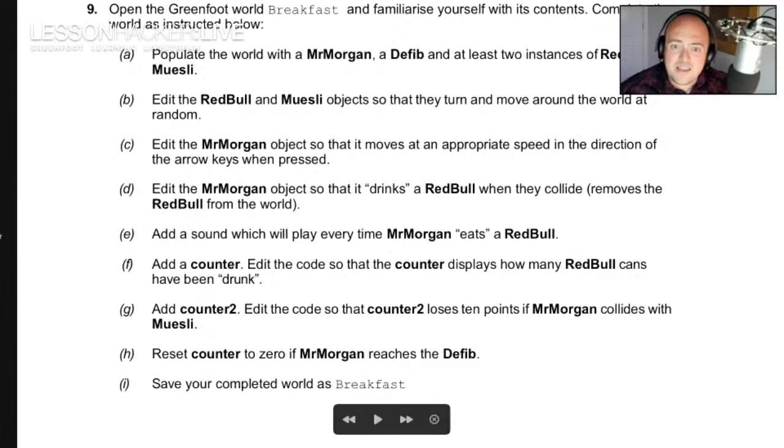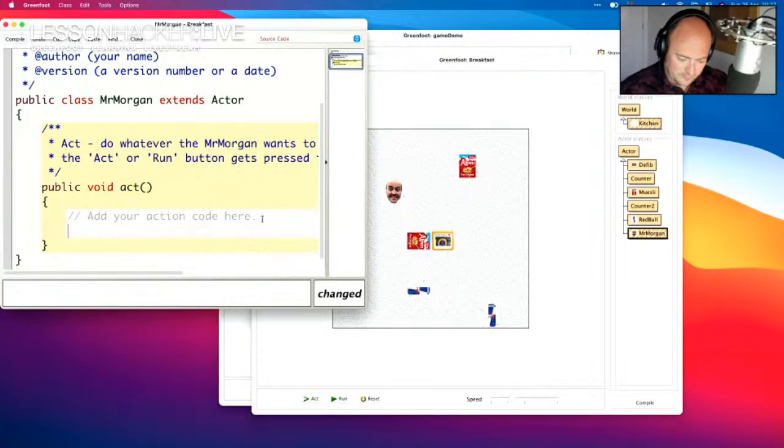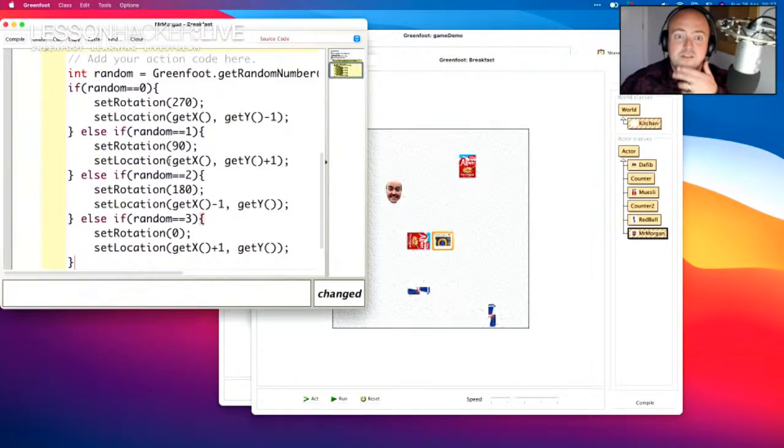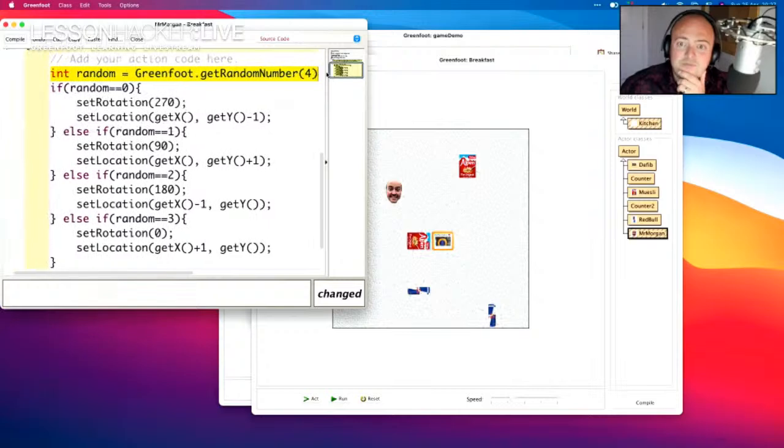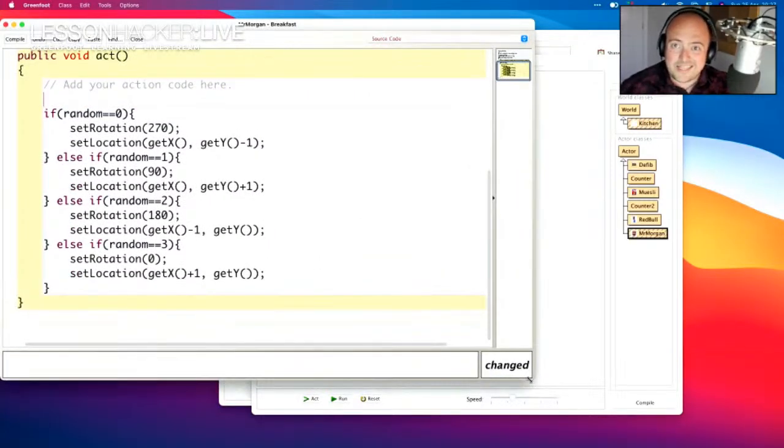Part C, edit Mr. Morgan so he moves when the arrow keys are pressed. So the main thing about this is we're going to take all our code we've just pasted for the random movement. I'm going to stick it in Mr. Morgan. Again, this gets quicker the further you go. Now, first of all, I don't need this random code on it because I don't care about whether I go randomly. I want to care about whether I press certain keys. Now, the code that's important for us is instead of if random, you do this.